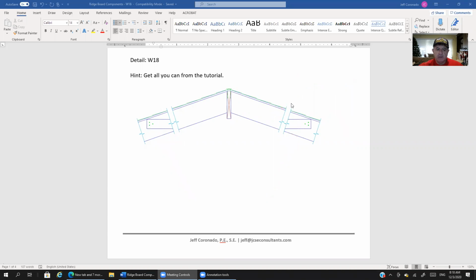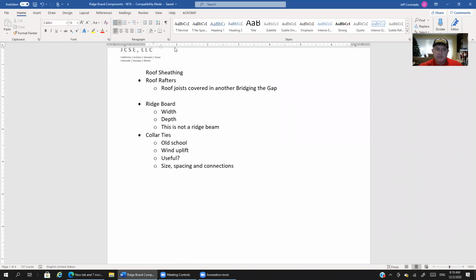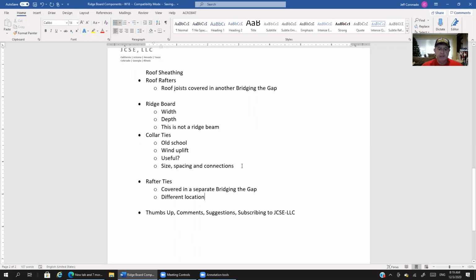Let me clear this out. Right, the rafter ties are covered in another Bridging the Gap. Again, rafter ties do carry forces. There are calculations involved there. And we already covered the location difference between rafter ties and collar ties. And that's the extent of it.